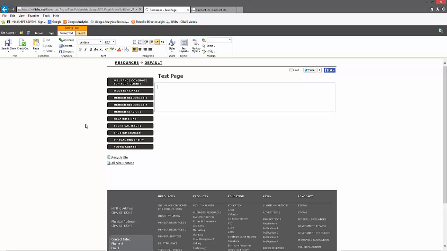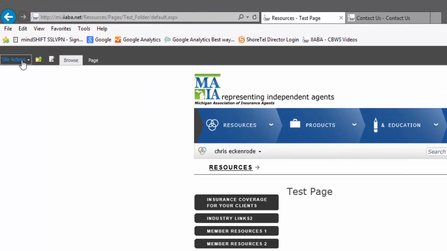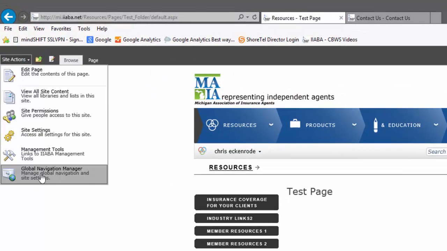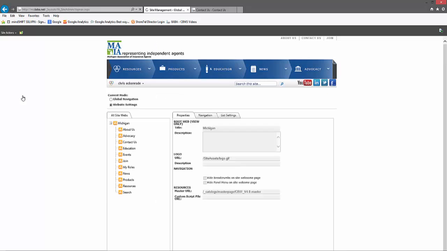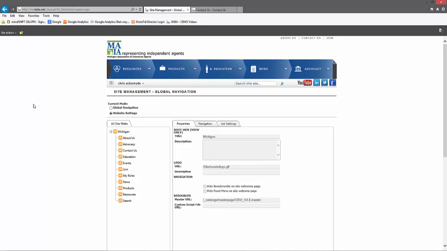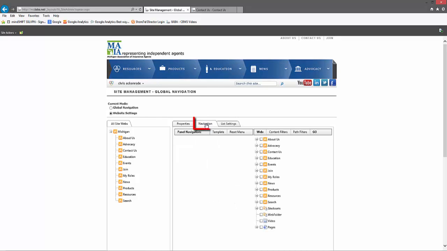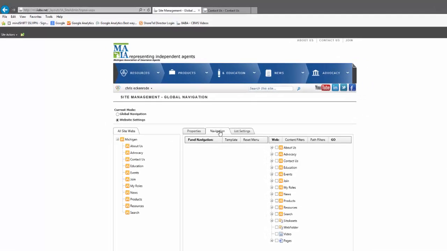So the next step is to go to our Site Actions, Global Navigation Manager, and be patient with this. It does take a second for the Global Navigation Manager to load. Once we get in here, we want to make sure that we are looking at our navigation tab. I believe for state administrators it defaults to navigation, but if not, make sure you're on your navigation tab.